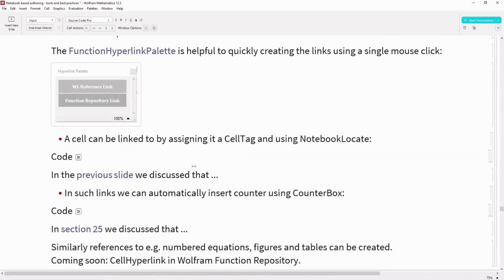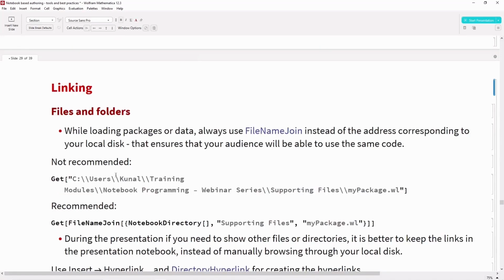In order to refer to any previous slides or any previous sections in the notebook, any figure, etc., you can create hyperlinks for those as well by adding a cell tag. For example, here I have added a cell tag for referring to the previous slide. As I click on this previous slide link, it will take me to the last slide that we were in.